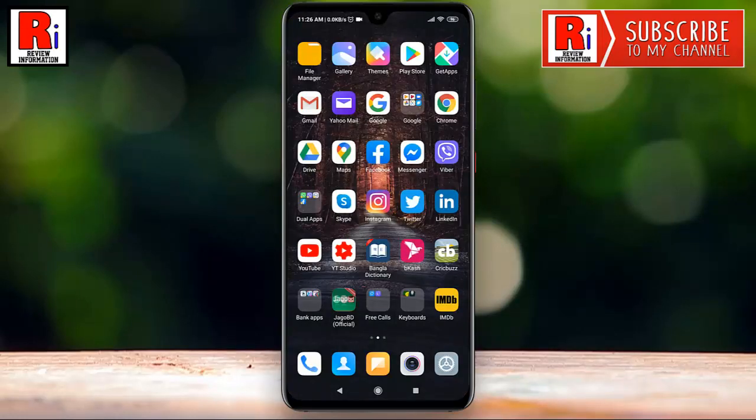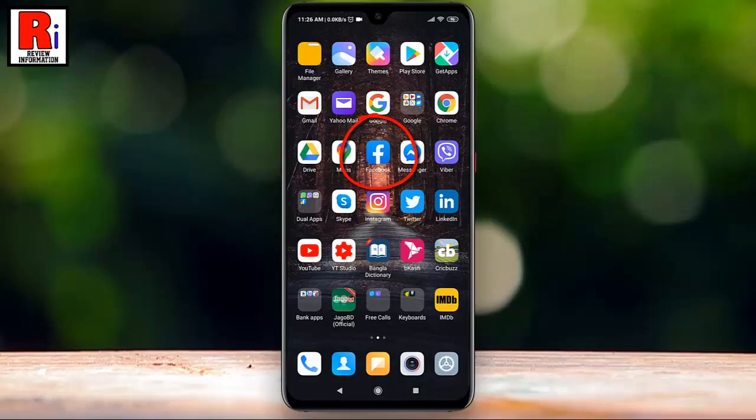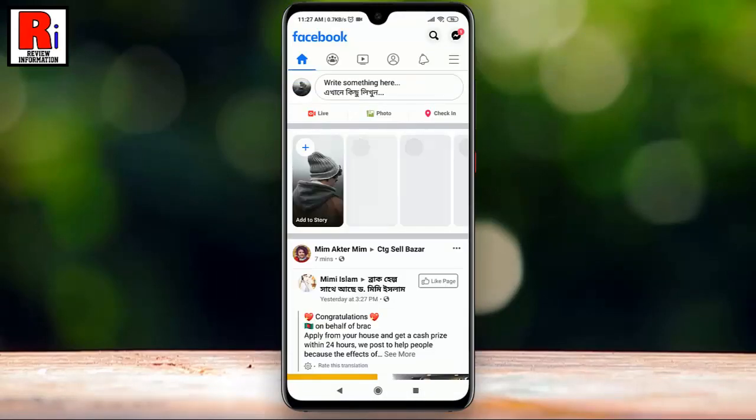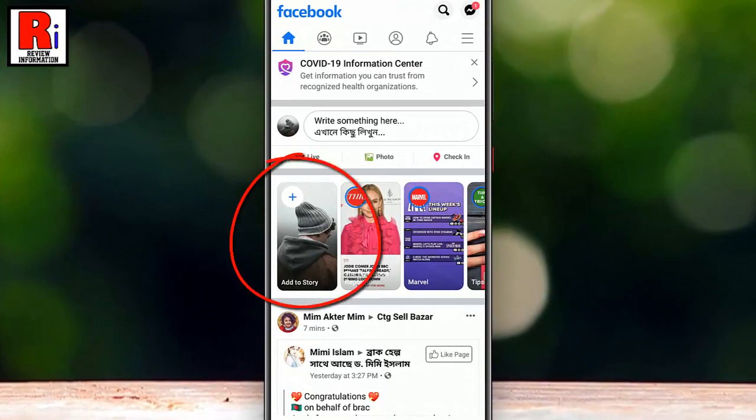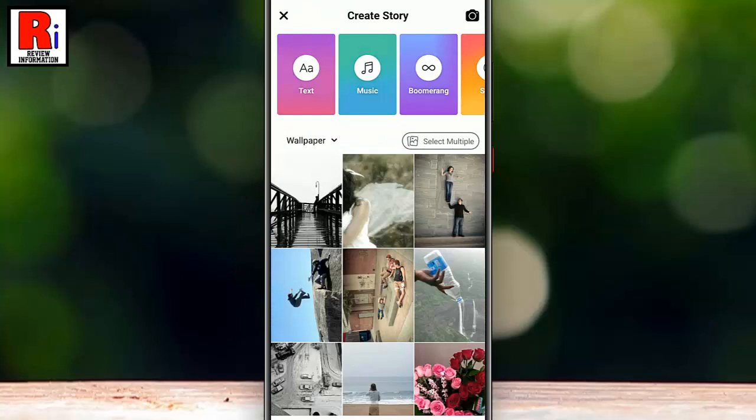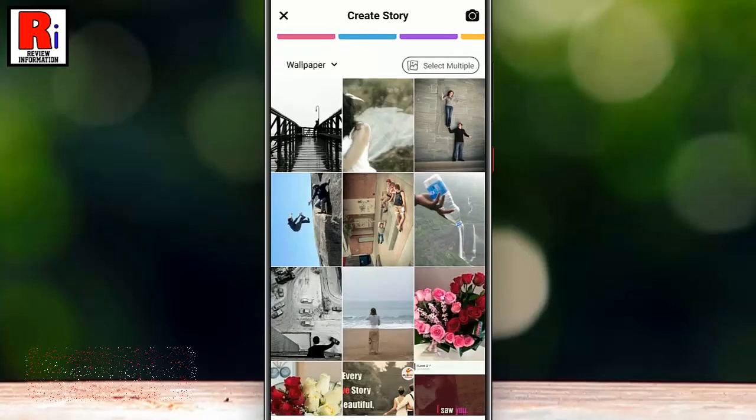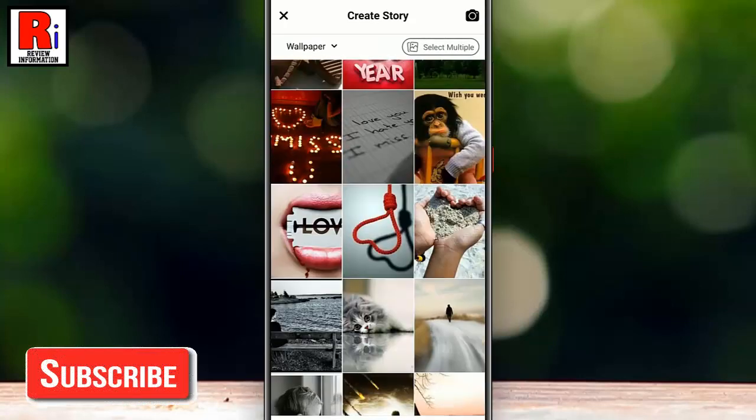To begin, open the Facebook application. Now tap on Add to Story from the home screen of the Facebook app. You can select the story type from the top. You can take a new photo or video by tapping the camera icon, or you can select a photo or video from your gallery. Select any of this.